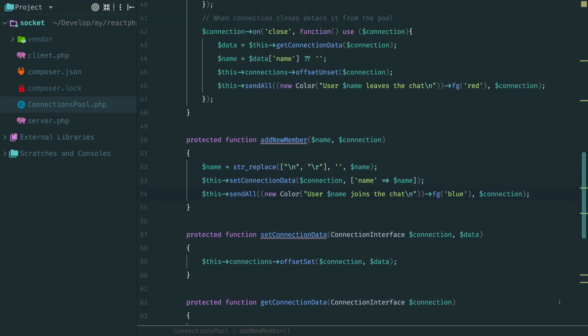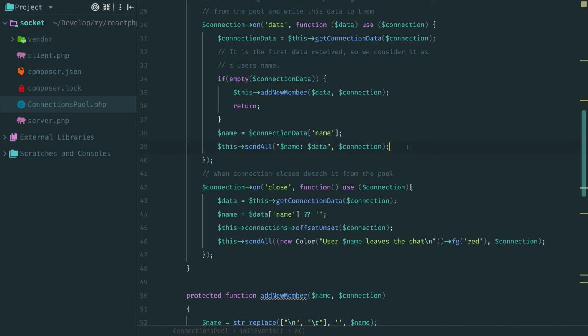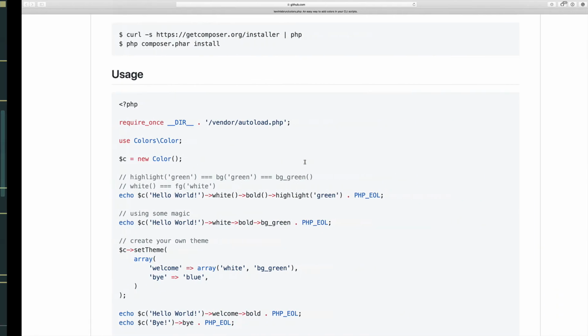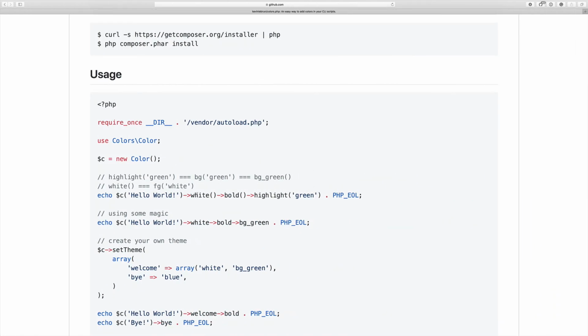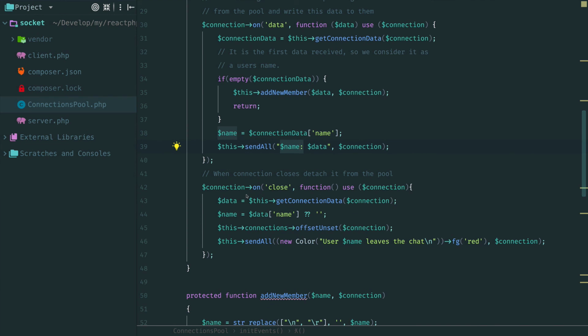And the last step is to decide what to do with usernames. Maybe we can somehow visually separate them from the message. Let's see what the library offers. White, highlight. Look, method bold. Maybe we can make names bold. I think that it is enough for colors. Otherwise our chat will look like a rainbow.